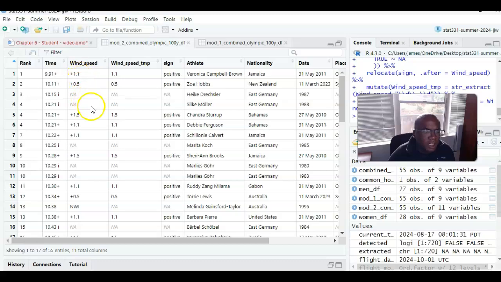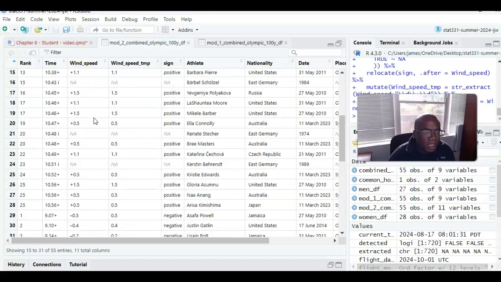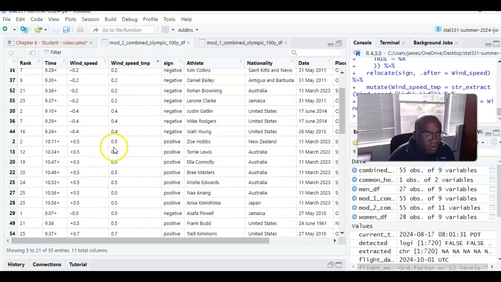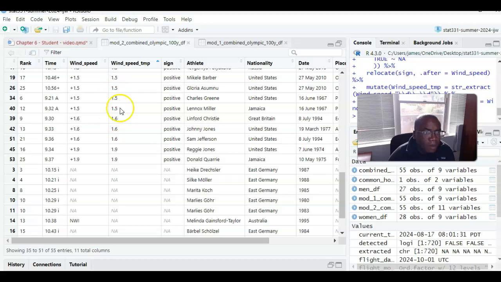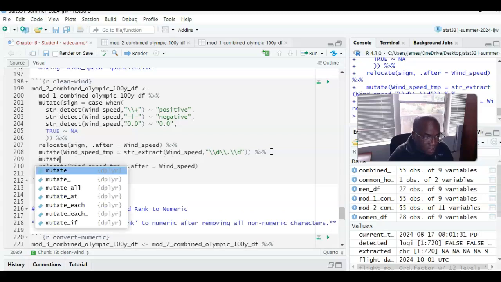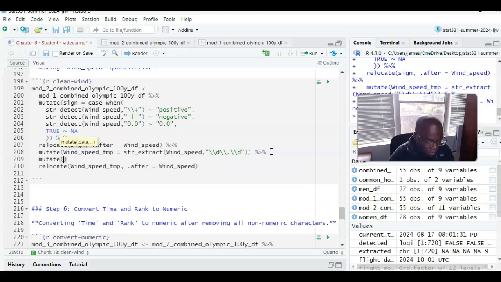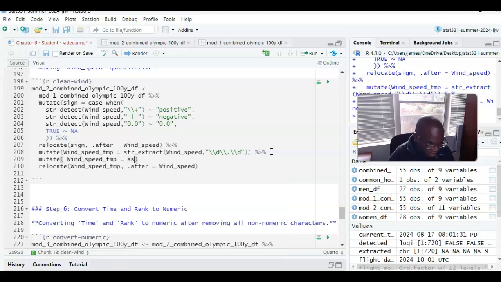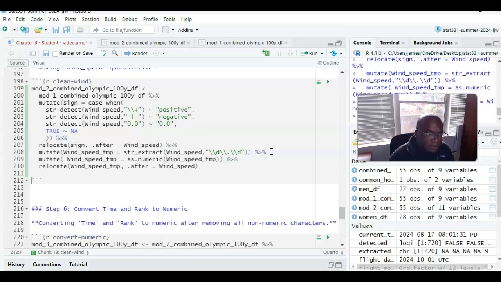So now you can see that I extracted all the numbers. Let's just show it so you can believe me. Okay, cool. There we go. But these are still treated as a string, so we need to turn that into a numeric value. Mutate. I'll do it up here so that we can preserve the order. Wind speed, told you it's a lot, as.numeric. Wind speed, and pipe it here again. Okay, we're good.